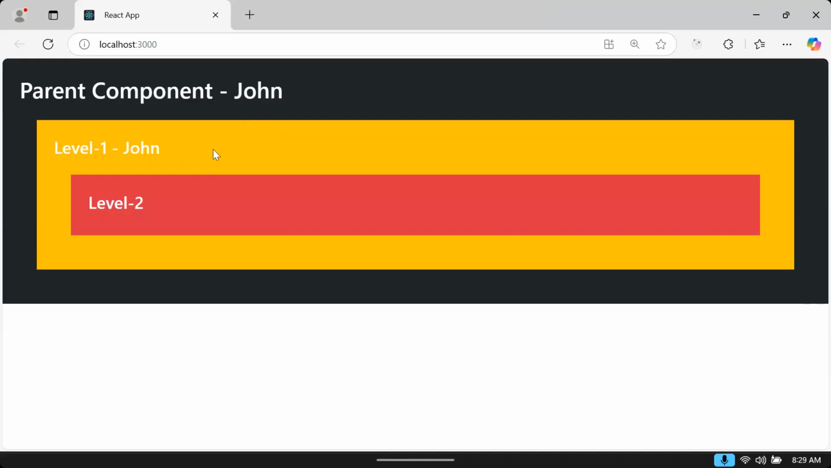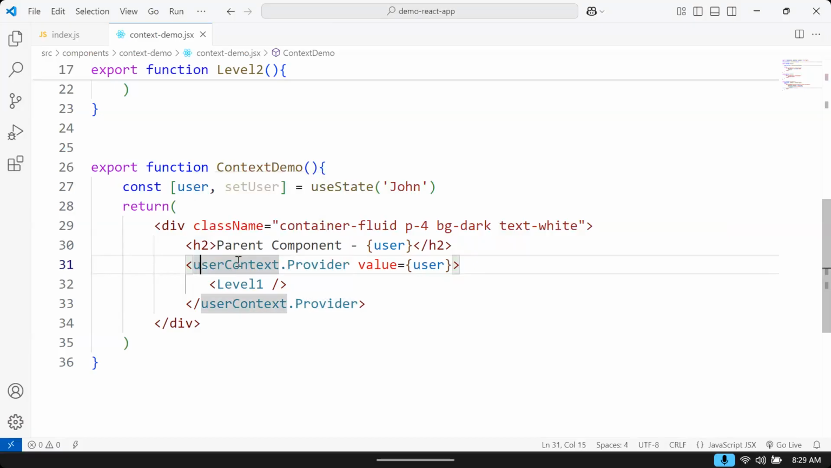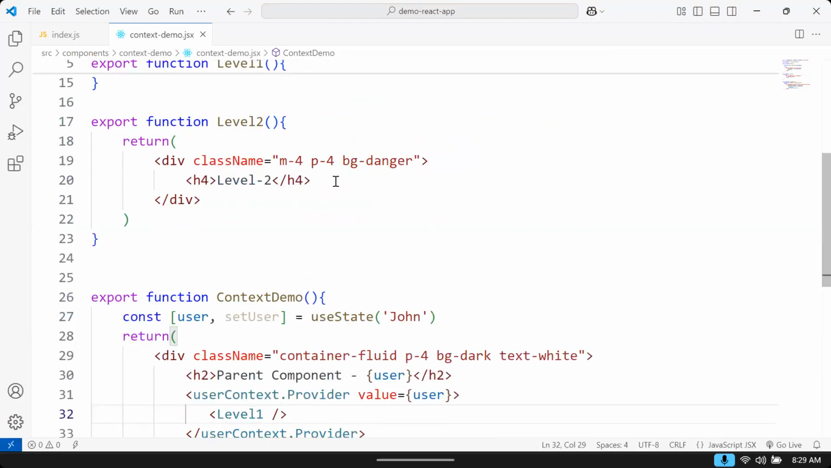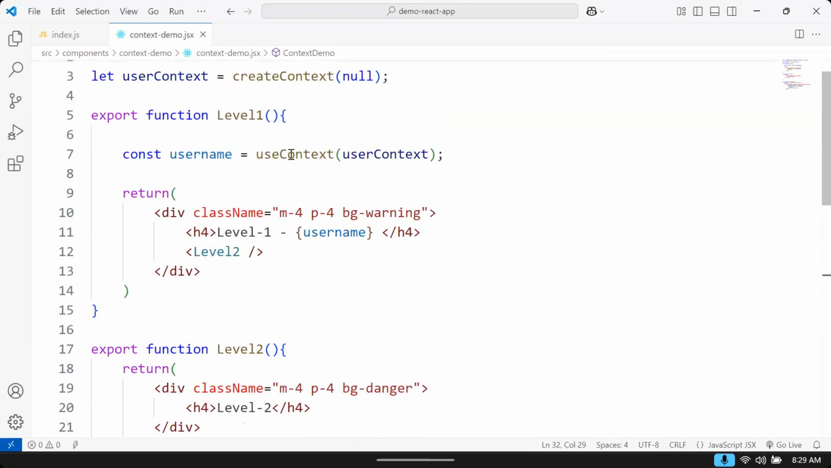So what is the context name? The context name is UserContext. It will use a provider. Through the provider, it can access the value and inject the value to whom? Level 1. How will level 1 use it? It will use the context. Through the context, it can access the name and implement it.